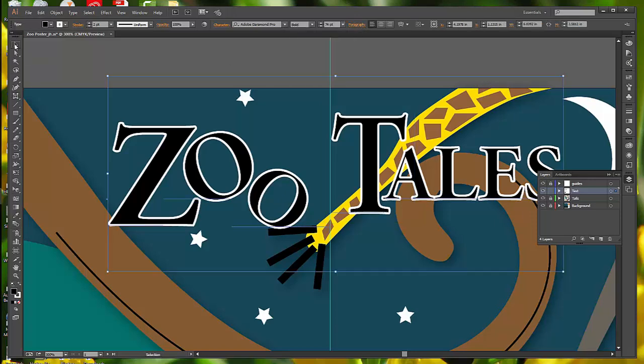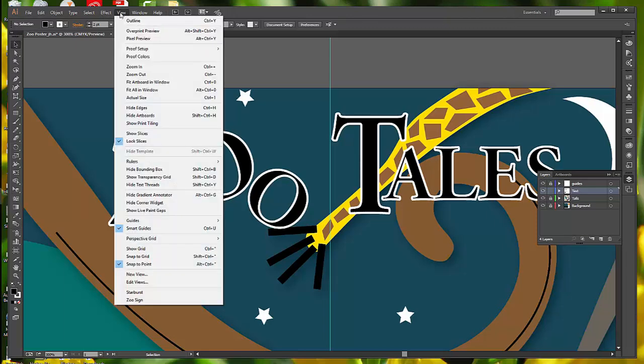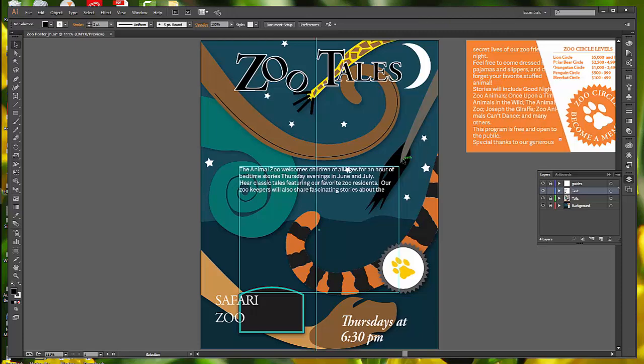I want to get my selection tool, and I'm going to click off to deselect because I want to move to one of my other paragraphs now. So let me go to View, Fit Artboard in Window, and I'm going to move back to my Type tool this time. We want the cursor in this text box that says the Animal Zoo welcomes. Just click in there to get it selected, and we're going to open up the Paragraph panel here.